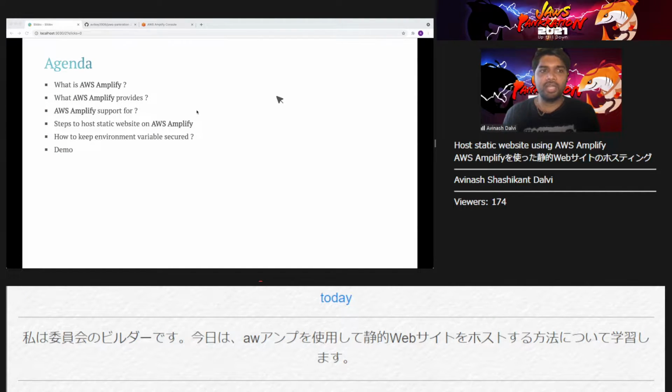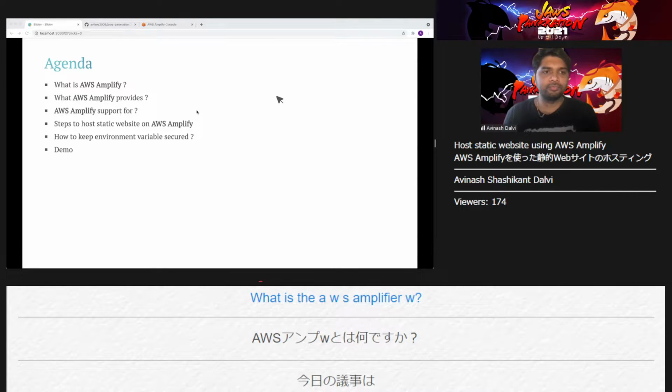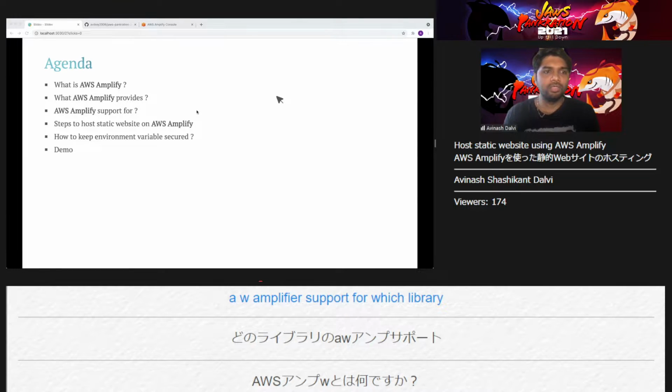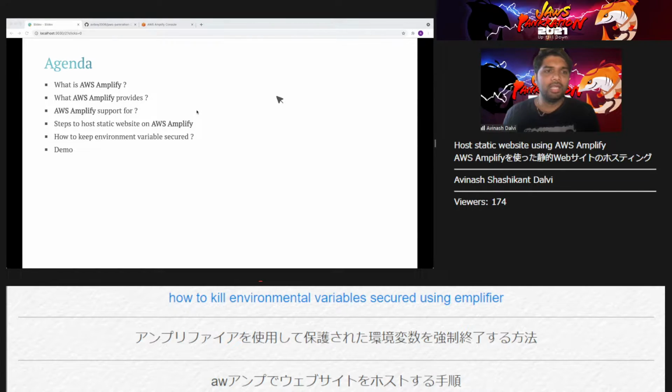So today's agenda is: what is AWS Amplify? What does AWS Amplify provide? Which libraries does AWS Amplify support? Steps to host a static website on AWS Amplify. How to keep environment variables secured using Amplify. And then we will have a short demo.